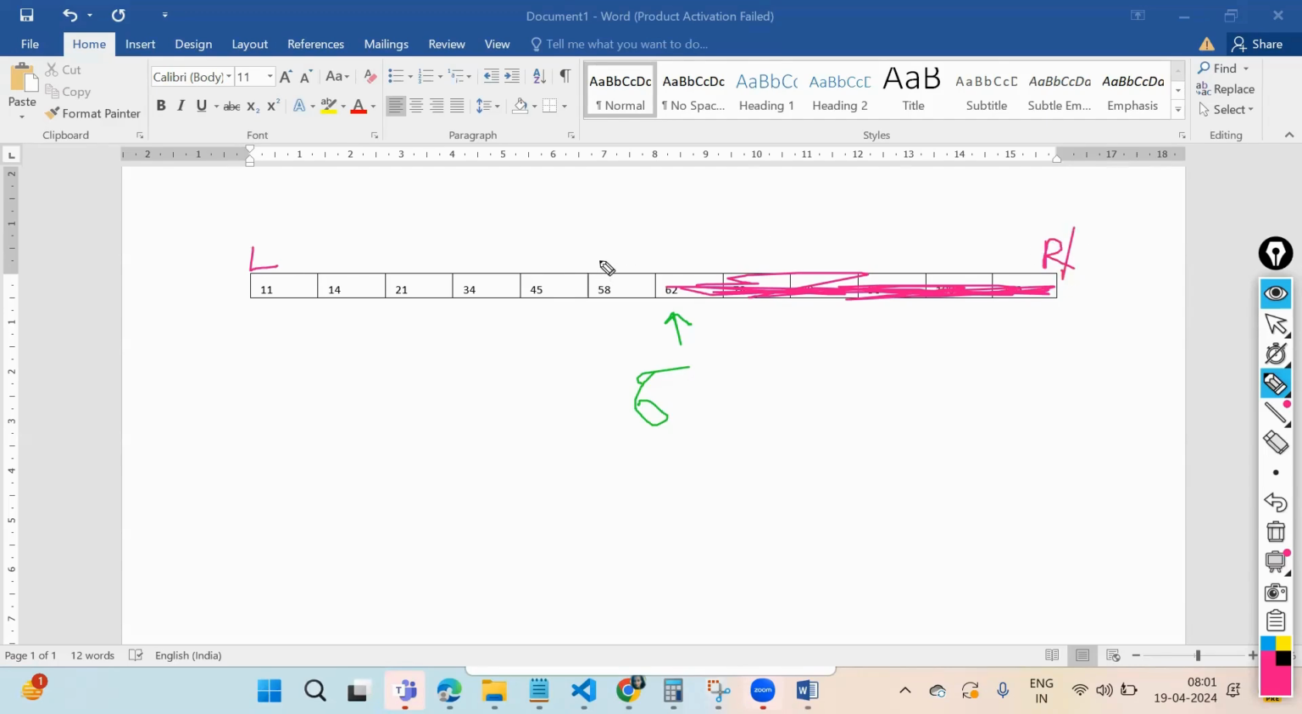Now I need to change the right side. So left is always going to be the same. Right was array dot length minus 1. Now this is the mid value. Tell me what the right side is going to be. So right equal to array of mid. Directly you can write mid. Mid minus 1. Correct.